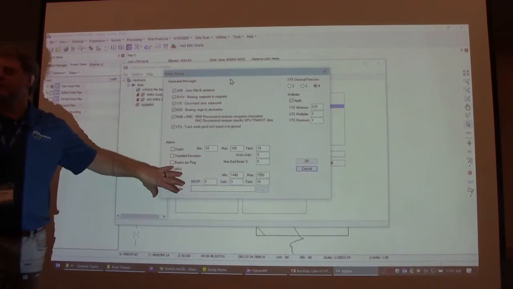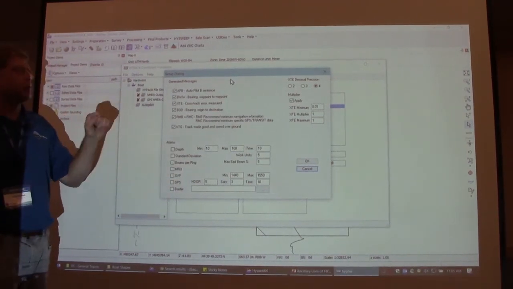These are just standard alarms. I'm not going to go into that. Everybody can kind of figure out what an alarm is. But I wanted to go into the multiplier.